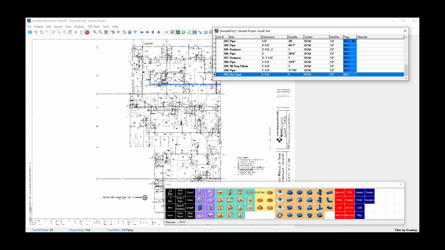In this new version of AutoBid Mechanical 2019, we have the ability to save our user touch menus as mouse menus. Now, a lot of our users who are still using digitizers are trying to make the transition over to using OnScreen View and using the mouse menu. Now, if you come in and this mouse menu is not familiar to you because you've been using a digitizer for years with that touch menu, we have the ability to create a mouse menu that matches your touch menu.